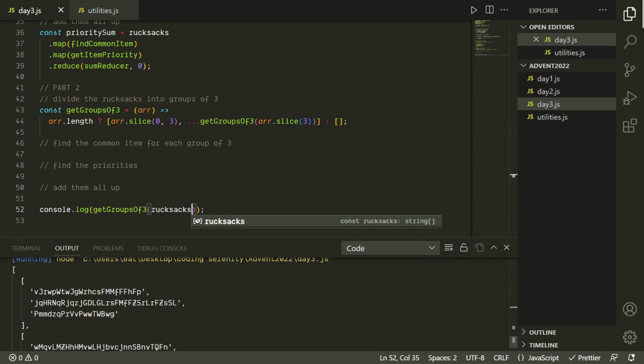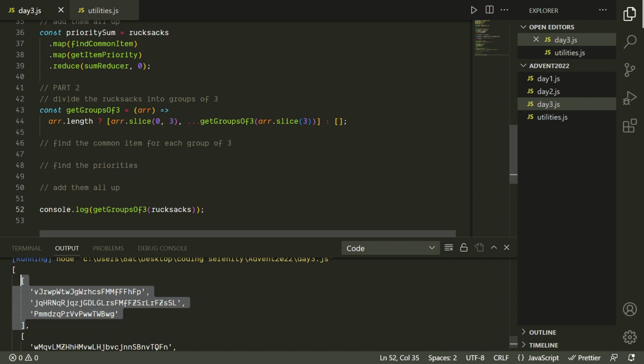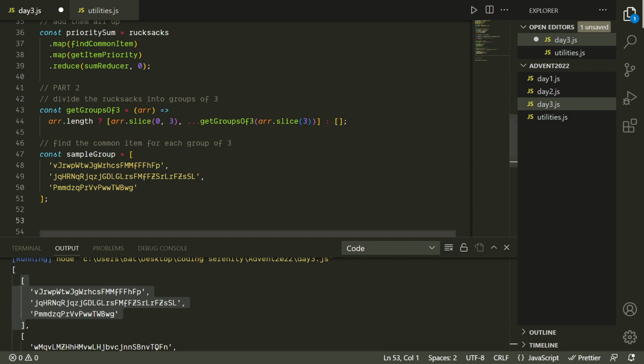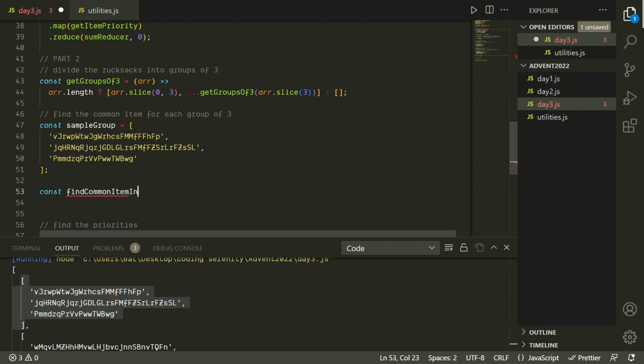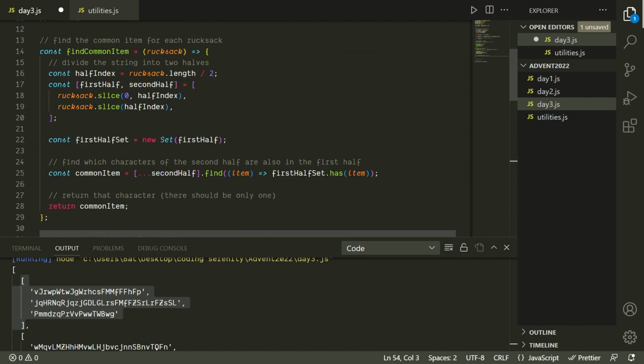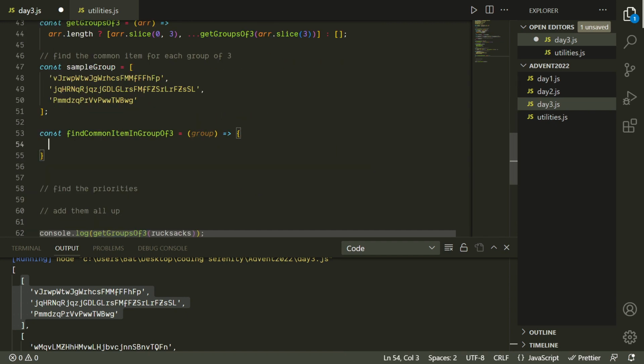Okay, great. So now we have some groups of 3 rucksacks. I'm just going to take the first one as our sample group because we want to write a function now that's going to find the common item within this group of 3. We're going to do something very similar to the first part where we converted one half to a set and then went through the other half using .find to get the element that's in that set. Except now, since there are 3 parts, we're going to convert both of the first 2 groups into sets, and then we'll go through the third group using .find to see which item is in both of those sets.